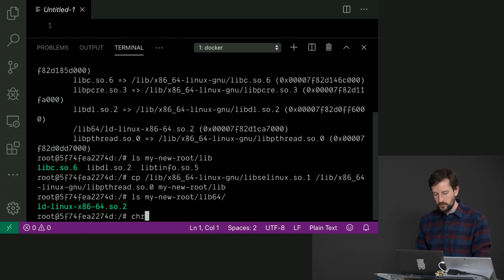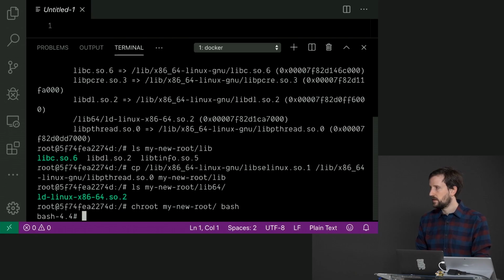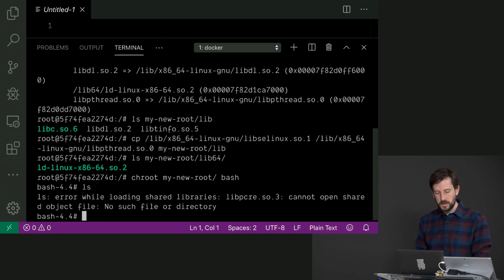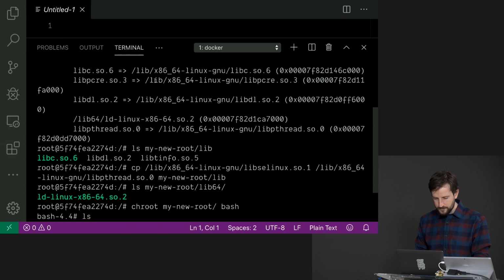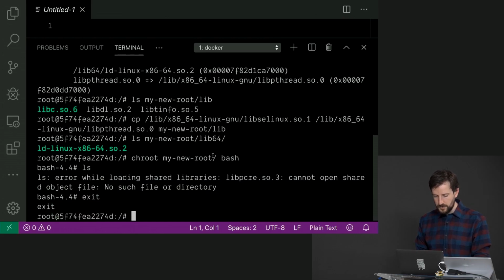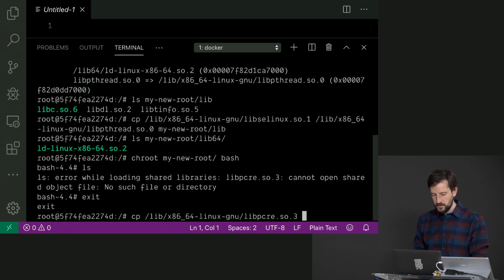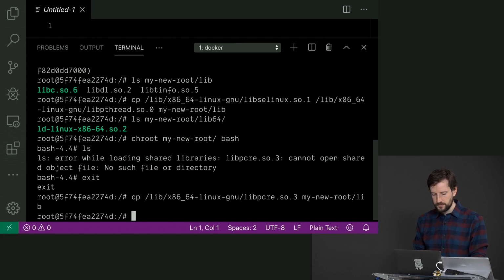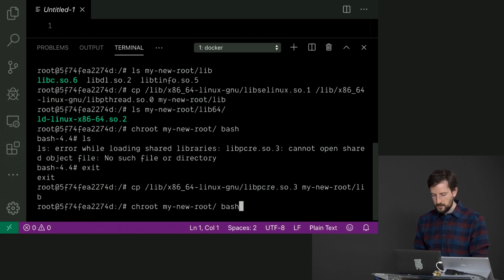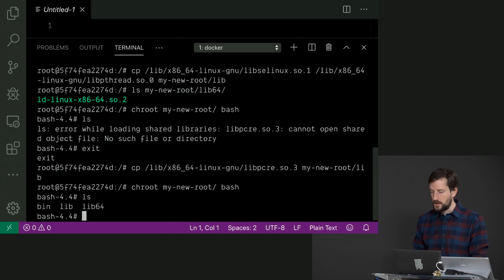So now I can go back into chroot, my new root, bash, back in here, and in theory I should be able to say ls, and it couldn't find that one. So let's go make sure that that one's there as well. I missed one. That one right there. Very nice of it to tell me though, it's like I can't find this library. So copy that one into my new root /lib as well. And now you can see if I type ls, I can actually see what's inside of my directory.